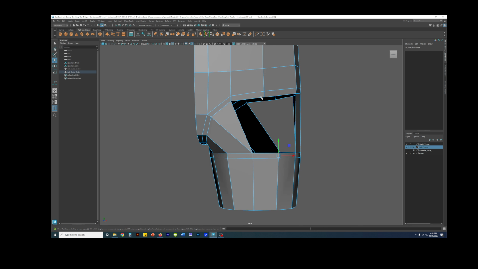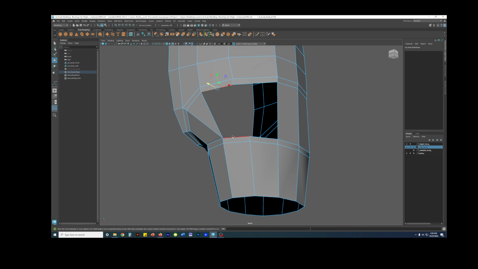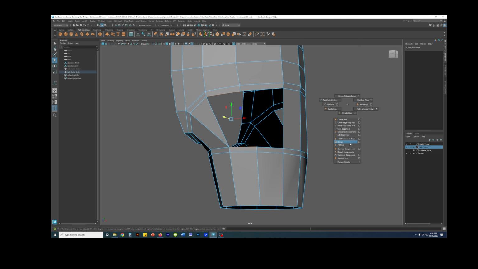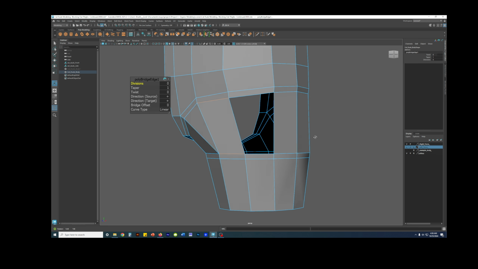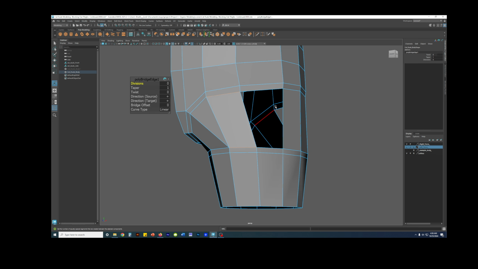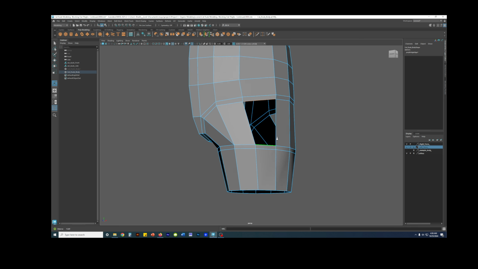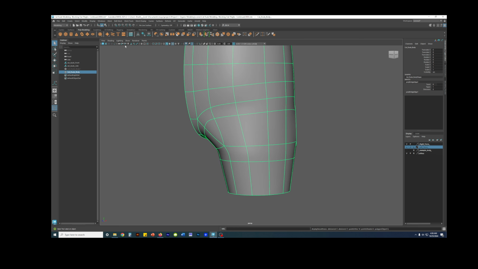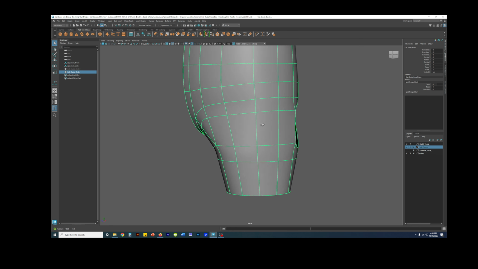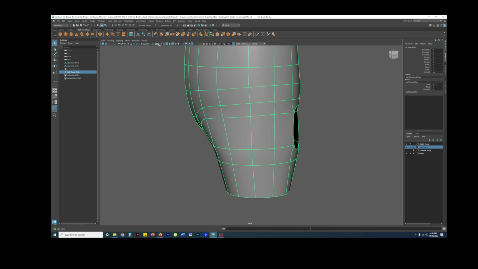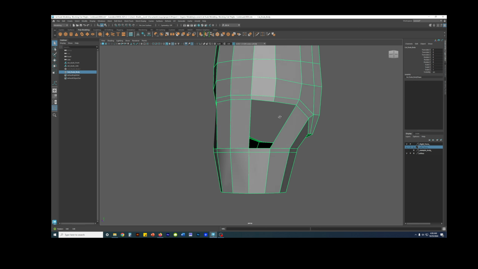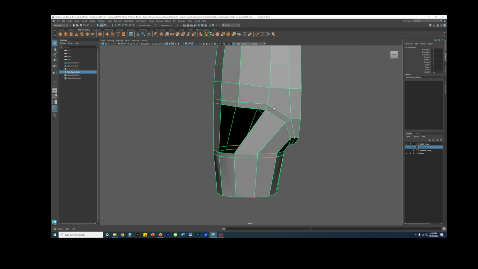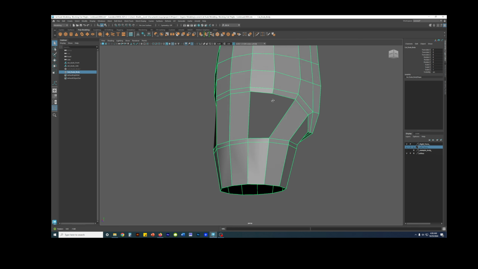Go back here. I'll grab this and this. Bridge. I'm not worried about this right now. This and this. Press G to bridge. Press 3 to see if there's any weird artifacts. Delete history. Alright, next. This area here.